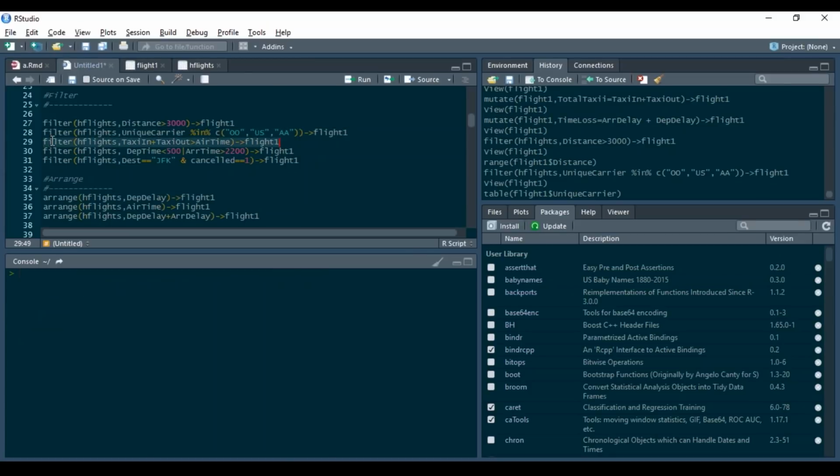Time for next filter command. Now this is quite interesting. Over here, from the H flights dataset, we're trying to understand, are there any values where the total time spent in taxi is greater than the total time spent in a plane? That is, taxi in plus taxi out is greater than air time.